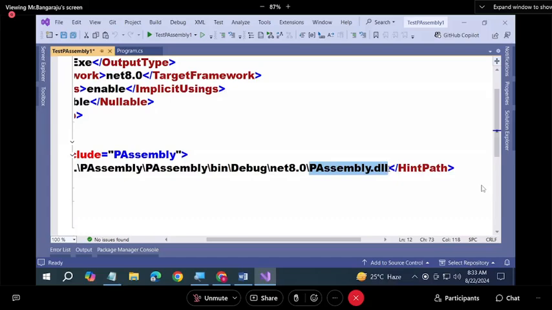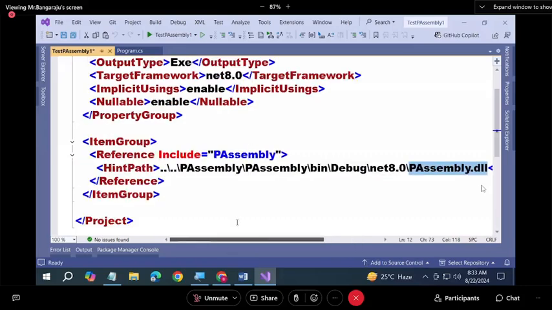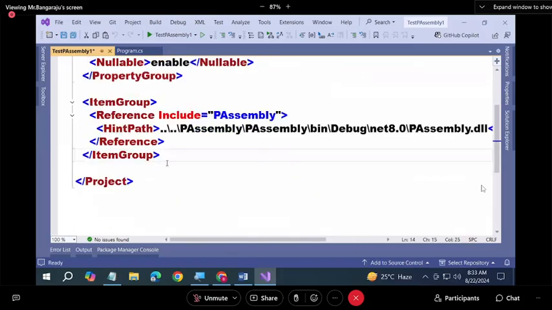And see, within the solution both will work. Out of the solution only assembly reference will work. Project reference will not work. Within the solution, project reference also will work. Assembly reference also will work. But across the solution, only assembly reference works. Project reference doesn't work. Okay, so done with this.